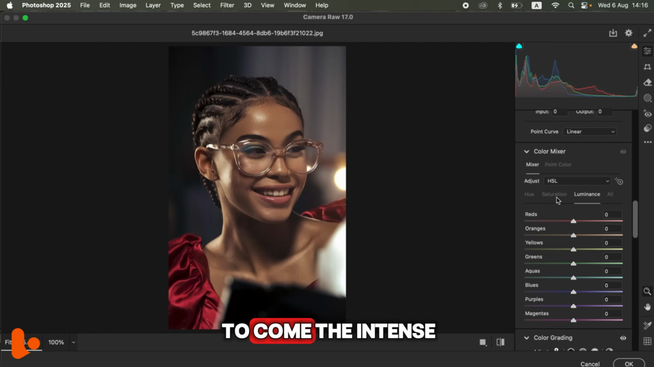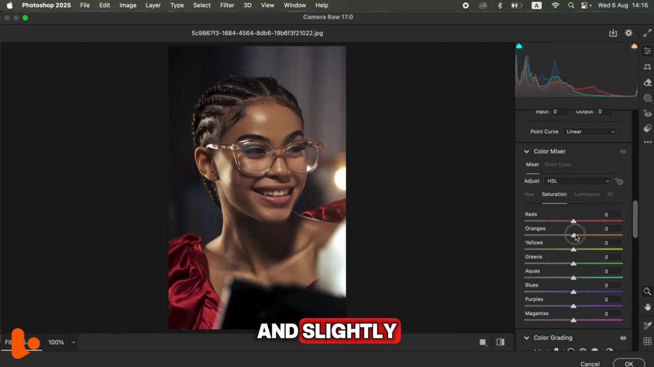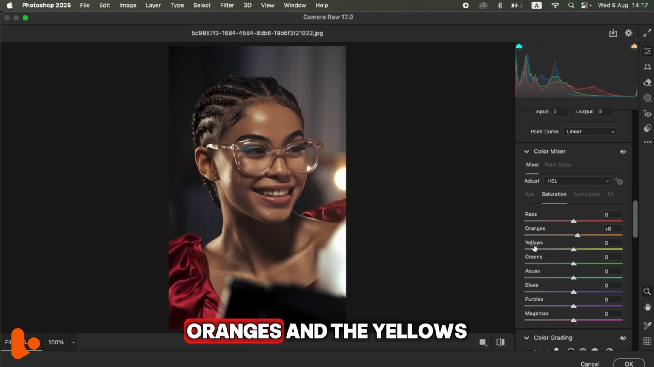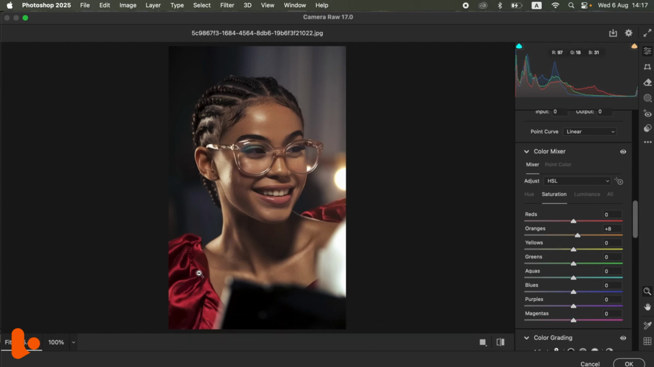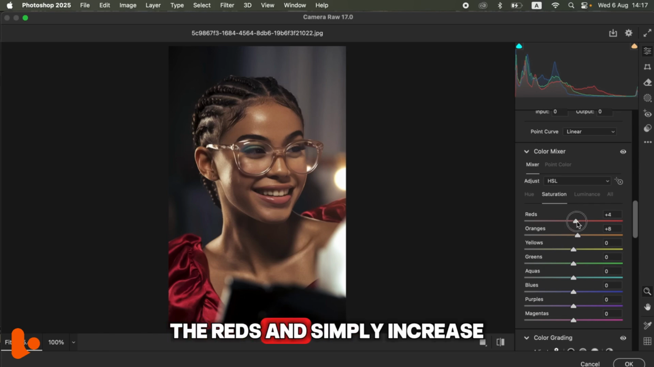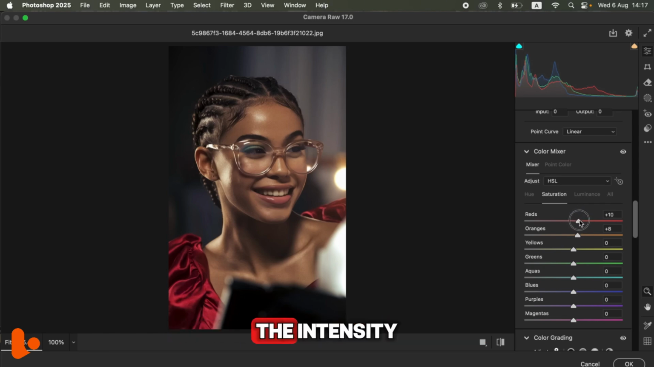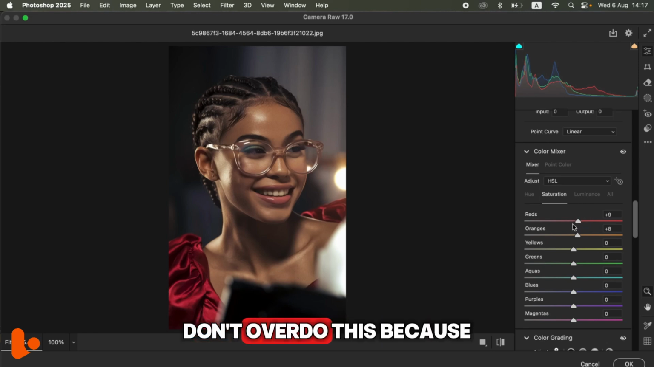So we're just going to come to the intensity of a color, simply come to saturation, and slightly increase the saturation of the oranges. Remember, skin tones land between the reds, oranges, and the yellows. Then you're also going to come to make the dress pop. Just come to the reds and simply increase the intensity or the saturation of the reds. Don't overdo this because we have to work with these same colors and a point color.